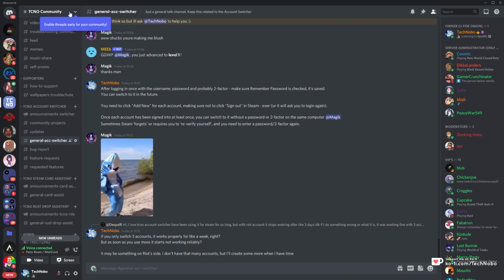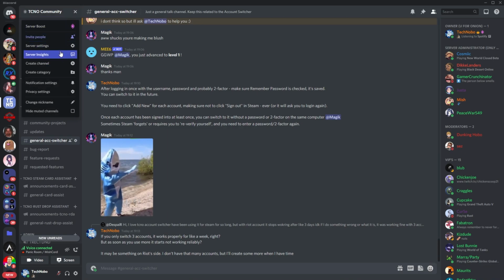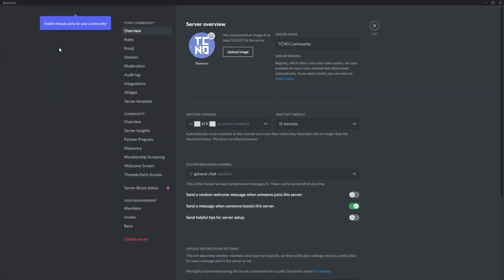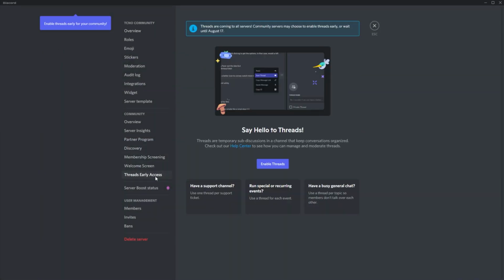To enable it, simply click the drop down and then head into Server Settings. Inside of Server Settings, look for Threads Early Access, and here you'll see some information on it. Threads are coming to all servers. Community servers may choose to enable Threads early or wait until August 17th. All we have to do is click Enable Threads at the bottom here. After doing so, Threads have now been enabled, and that's pretty much it.